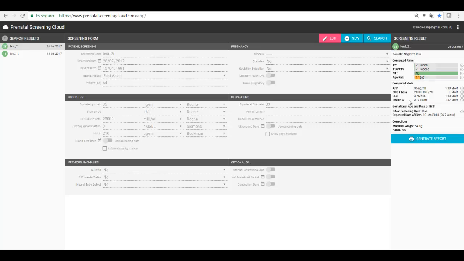Then we may observe the computed MoMs for all the Gaussian markers used. There are the values of each marker, and the corresponding MoMs for the respective gestational age. Then we find the gestational age at the screening date and the expected date of birth, the correction factors that have been applied in this screening, and finally the button Generate Report.